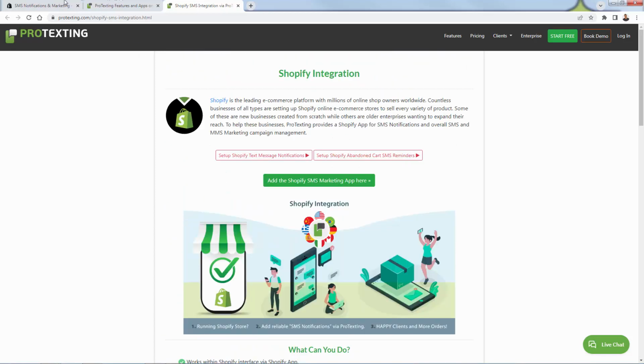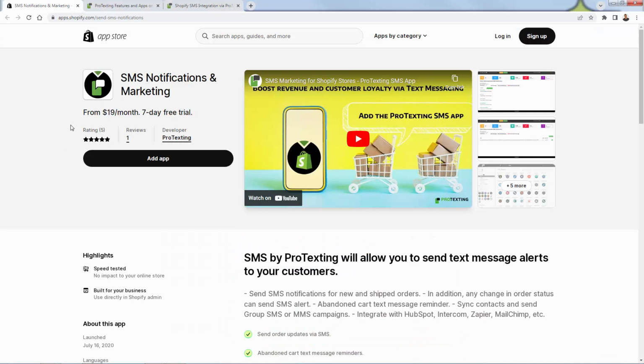So I'm going to go over the shoulder now. I'll show you a little bit more about this. I'll show you this inside of a little store. You'll be able to see exactly how this works and why ProTexting is so powerful.